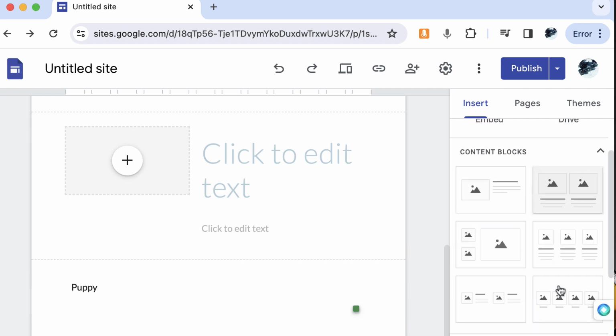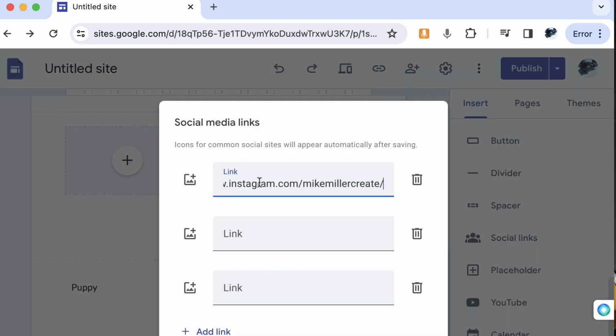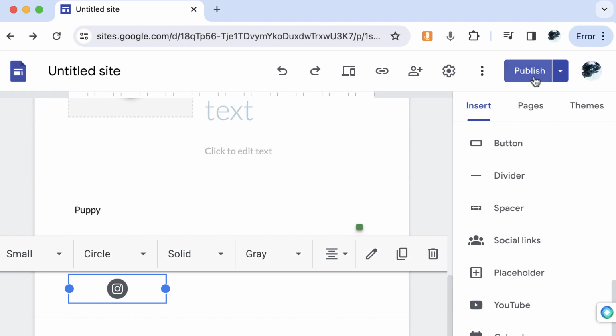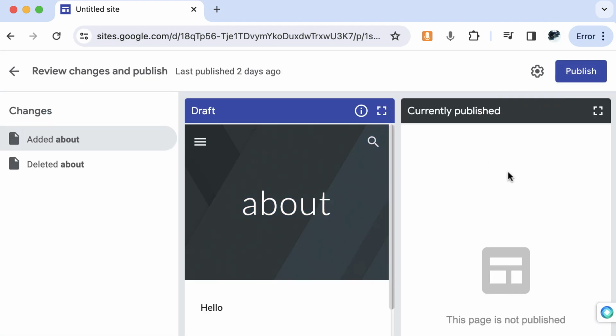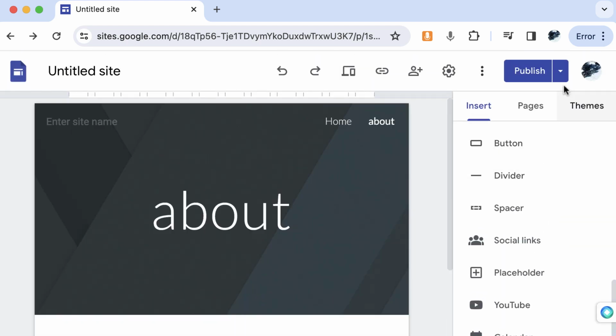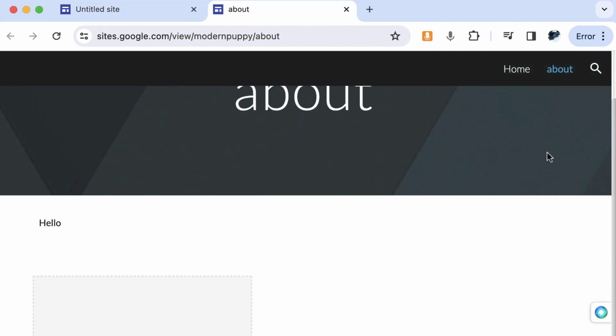Scroll down and add social links. Paste your links, then select Insert. Select Publish to save your changes. Once again, go ahead and select Publish again. Finally, select the down arrow, then select View Published Site to confirm those changes.